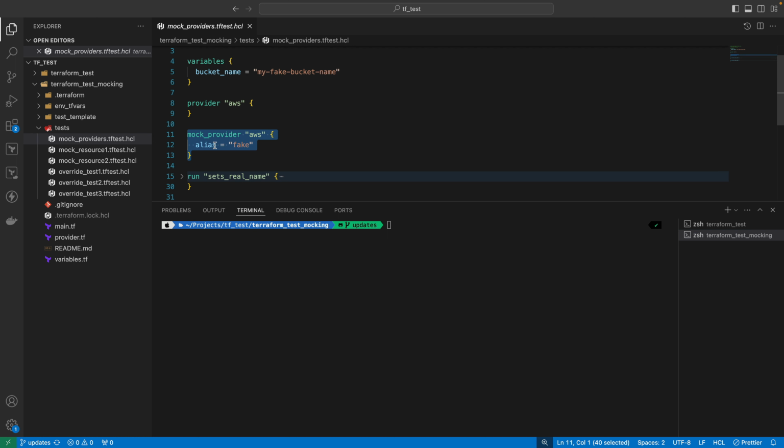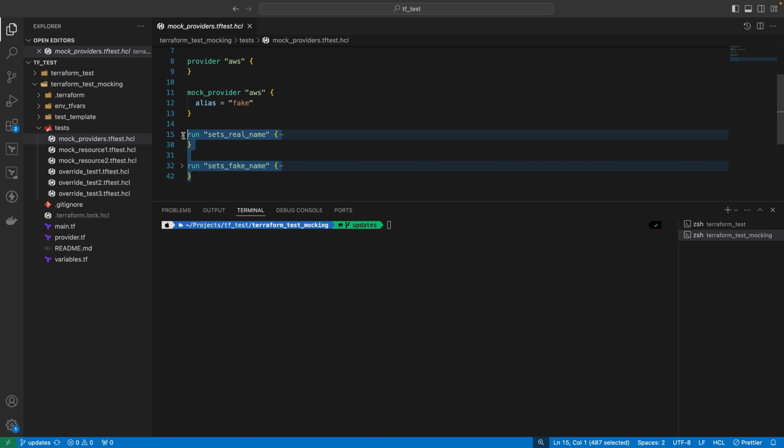And there is a mock provider. The syntax is mock_provider, and here the alias I have given is fake. You can give any name, GVR or whatever, XYZ, PQ or anything, right? So this is the provider, and there are two tests here.